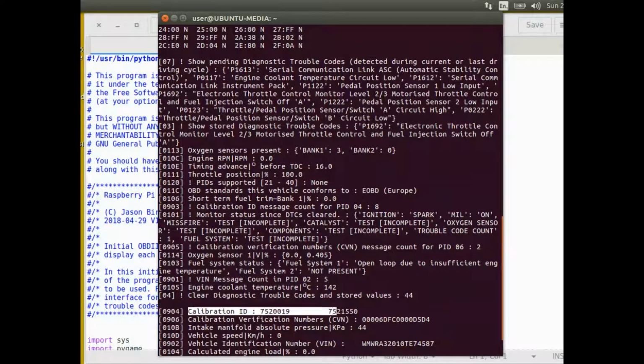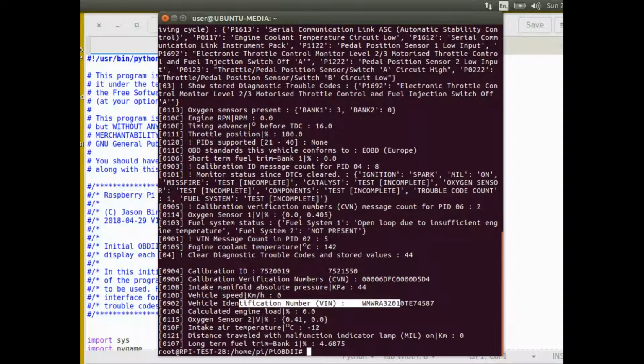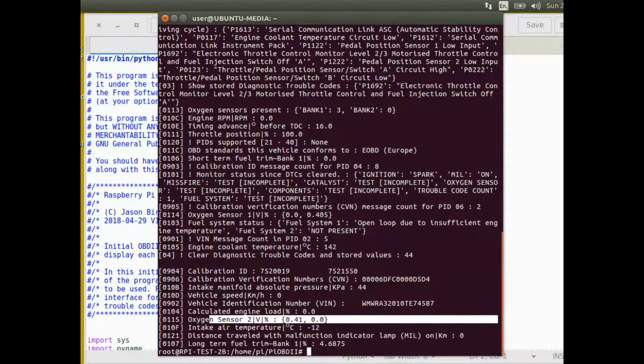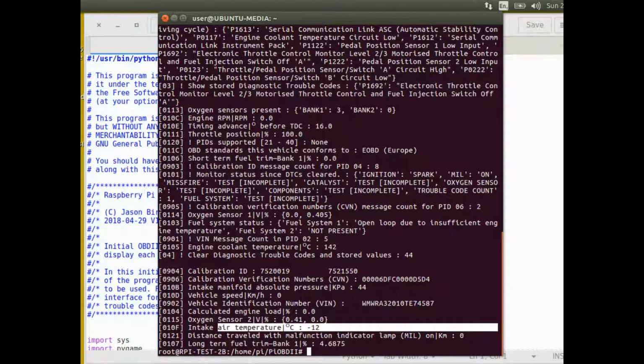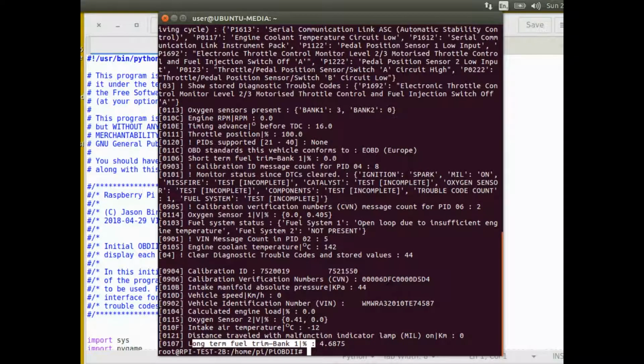It brings back information like calibration IDs, VIN, calibration validation numbers, manifold pressure, vehicle speed, vehicle identification number, engine load, oxygen sensor 2, air intake temperature, distance travelled with malfunction light on, 0 kilometres, long-term fuel bank trim percentage.